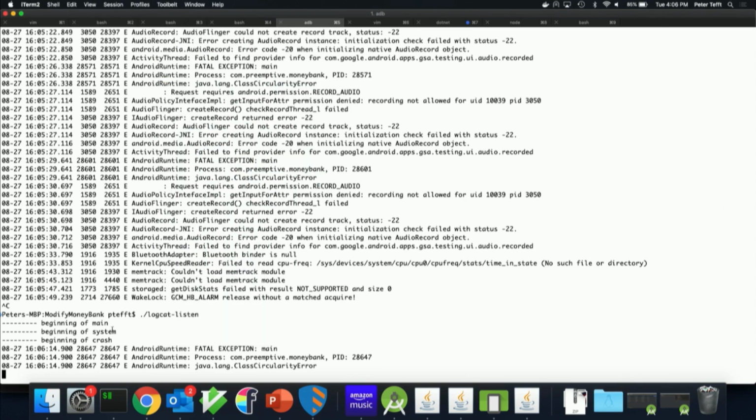So yeah, if we look through logcat, it's issuing a class circularity error with no real stack trace.